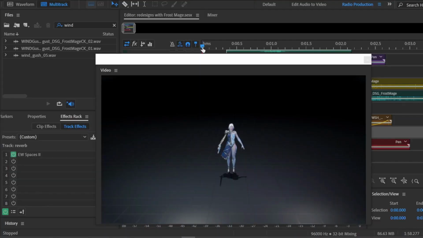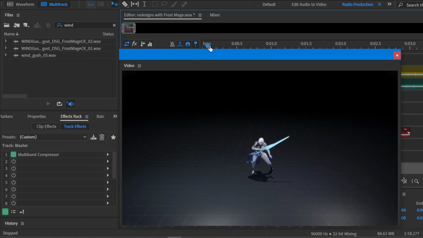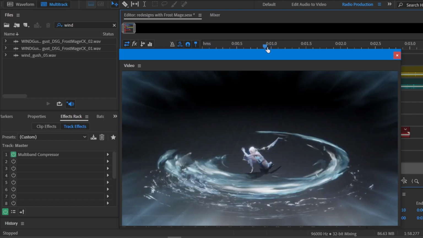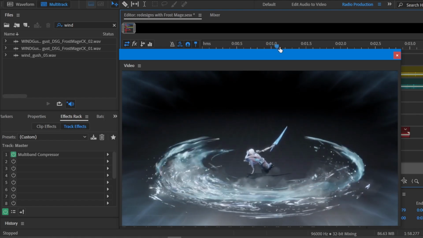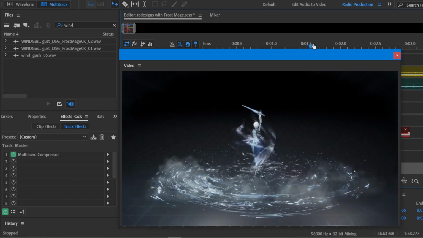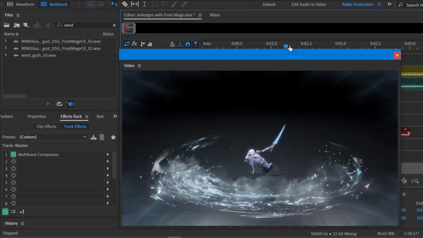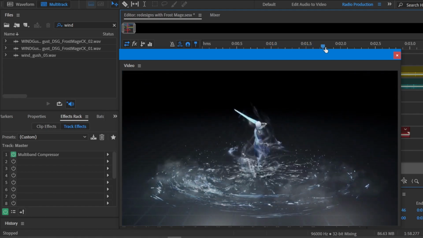I start off by analyzing the animation and defining what are the key moments in the clip in terms of sound. The first action that needs sound is the sword swing, this right here. So this is the first action. And the second action is the burst of ice spikes, right? This part right here. So this is one action, and the burst of ice spikes is the second action.